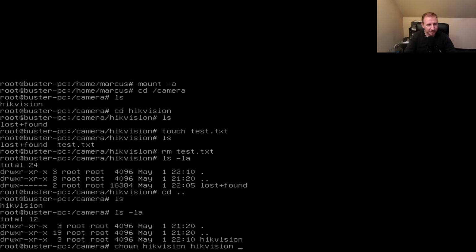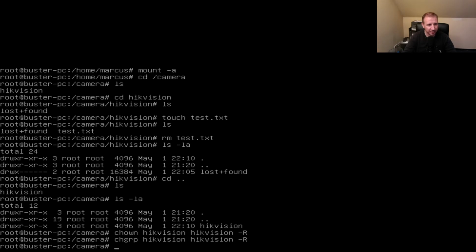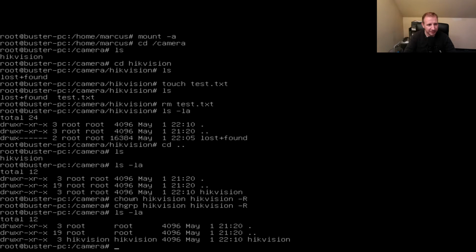So first the username, then the folder name, and all other files below the folder name as well. And the group as well. Change group, the same command, Hikvision -R. Okay, if you list the folder right now, you can see here Hikvision has the folder Hikvision. Very easy, isn't it?